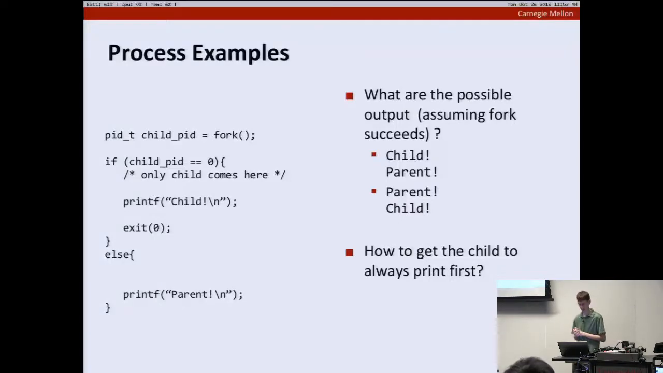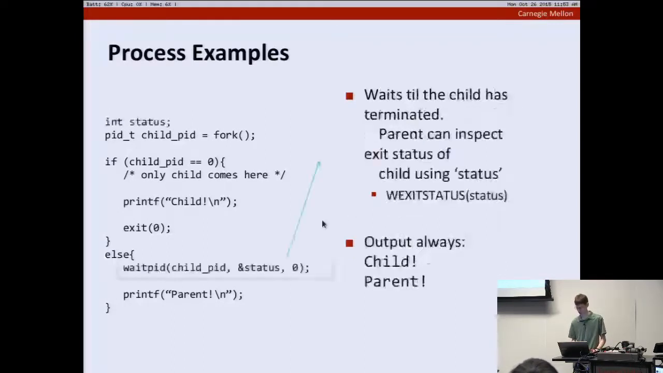We can use our other system calls like wait in order to make it so that the parent won't print out until it's received the information that the child has terminated. So then the child has already printed, and then the parent can go ahead and print. That's the sort of stuff you'll need to be doing in Shell Lab. And here it is: we just wait till the child terminates, and then the parent can inspect the exit status if it wants, and then it can print out parent, and so now we'll always get child, parent.